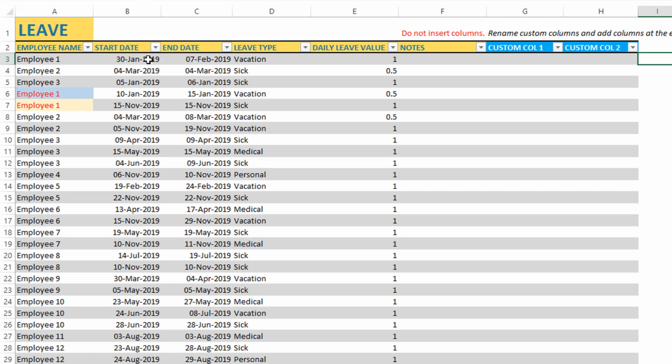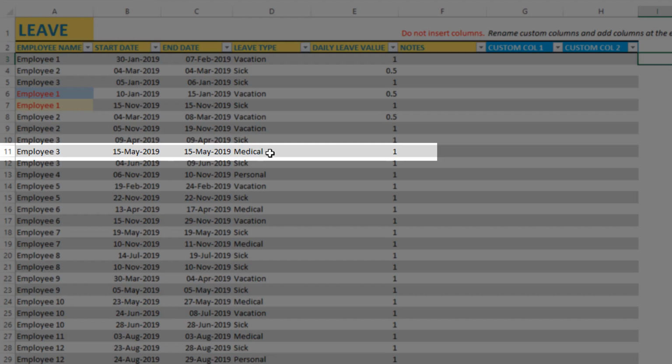If the employee is taking 1 day off, then you would still enter the start and end date to be the same date. For example, employee 3 is taking 15th May for medical leave type, and this is how we will enter that.